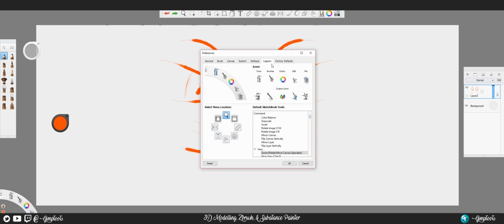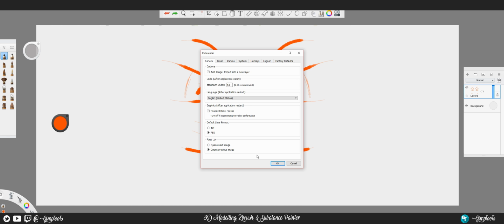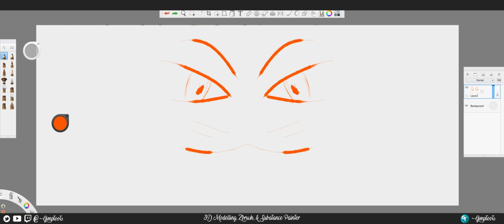Let's go to the lagoon. We could change this, and we could add what we want to this select menu here. So we could change what we want in there, and also for the lagoon. And then you come back here and you can reset everything to their factory defaults, and just press OK there.